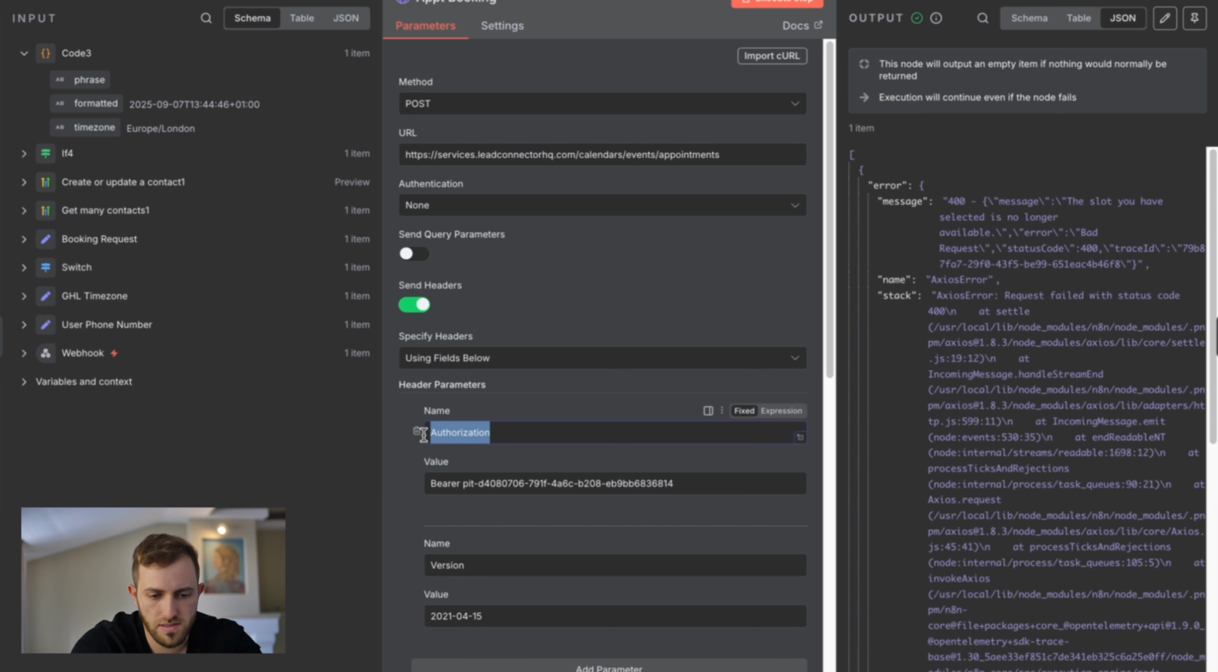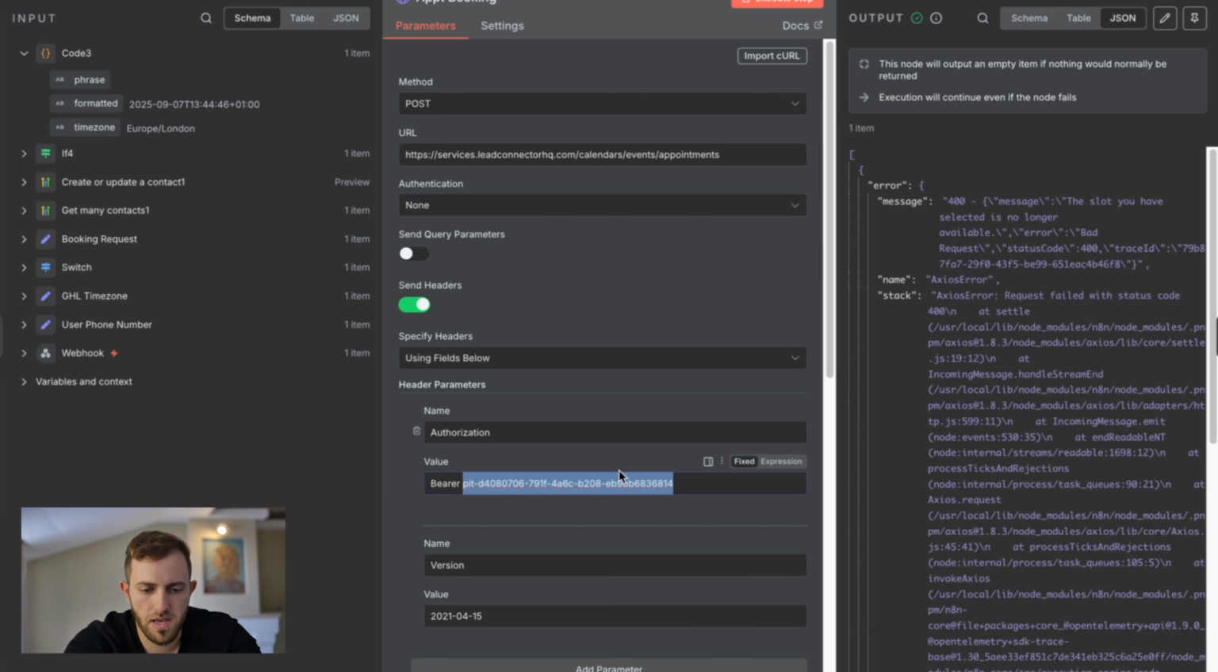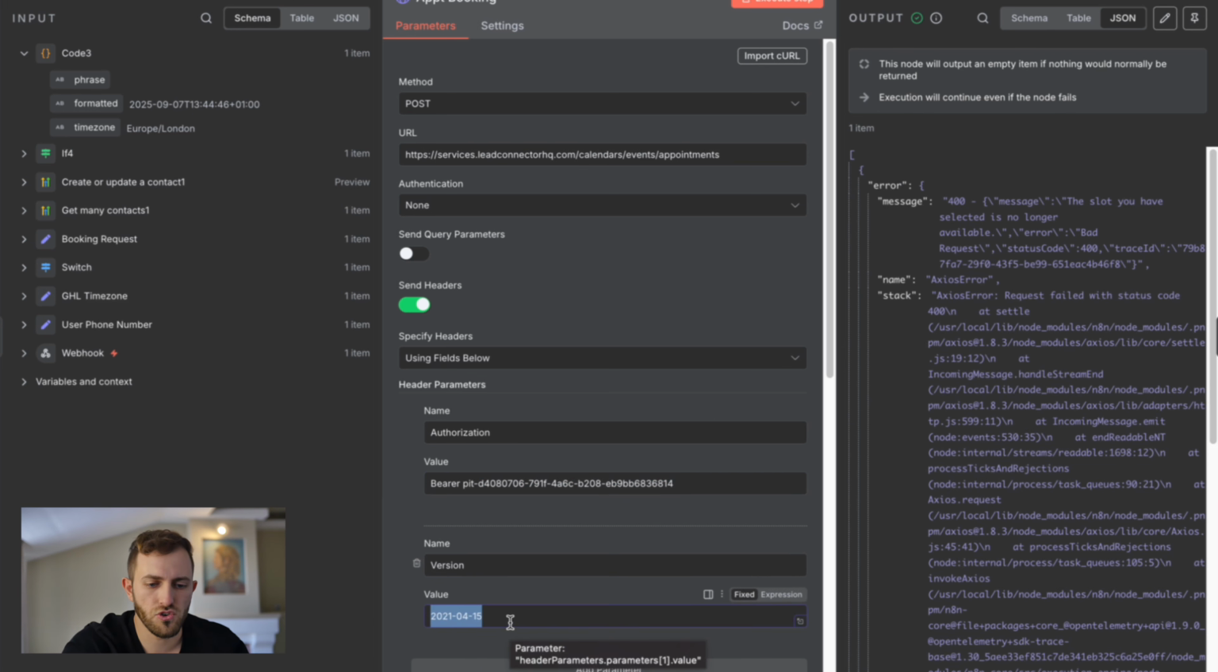One header is going to be authorization, and the value of that header is going to be bearer and your GoHighLevel API key, okay, which I'll show you right now how to create it. Again, in general, you don't share your API keys, and this is a demo API key, so I'm going to delete that. And then there is a version and this value, which you shouldn't change.